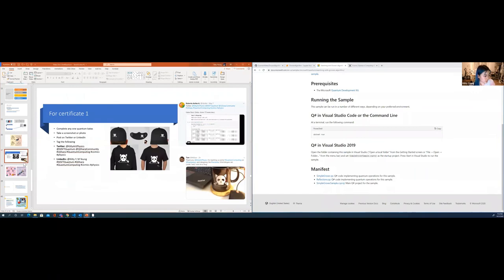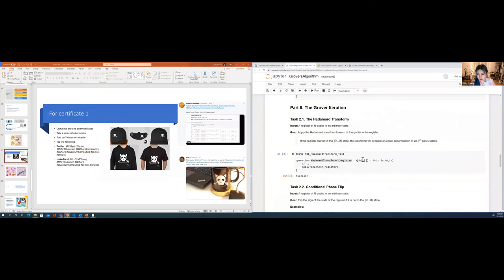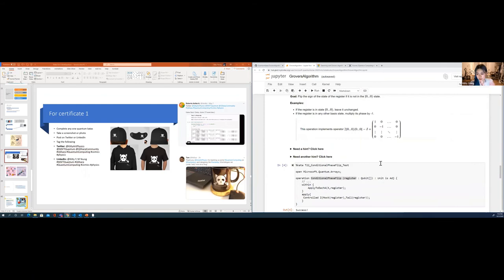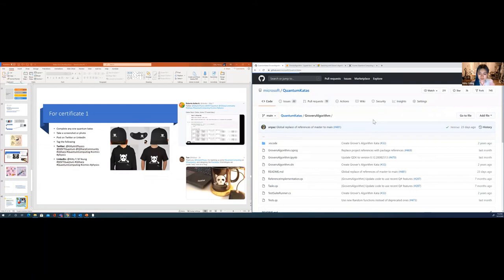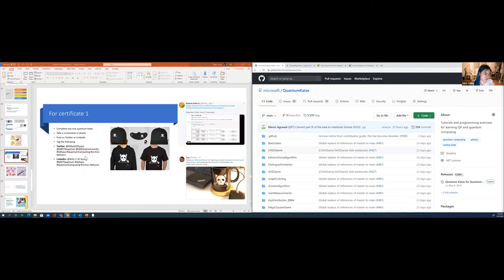So for anyone who finishes any katas, if you finish the Grover's, take a screenshot, take a picture of you completing the Grover's algorithm katas, or any kata in these different folders. You can post it on LinkedIn or Twitter and tag me and Microsoft Quantum. I will give you a certificate that you can print out. So there are people who have already done that. Here are some examples.